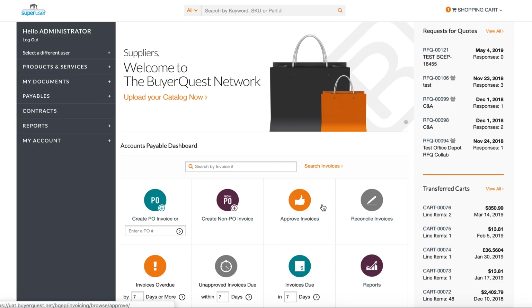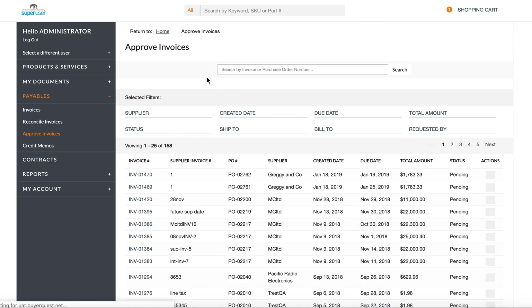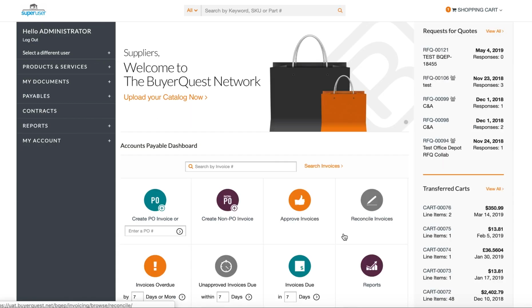Clicking the Approve Invoices icon displays a grid listing the invoices the user needs to approve. They're in the pending approval state. So here we see the invoices needing approval. Again, we can use the filters to zero in on specific invoices needing approval. And the same is true with reconcile invoices. When we click on that icon, we get the same type of grid as we saw for the approve invoices.